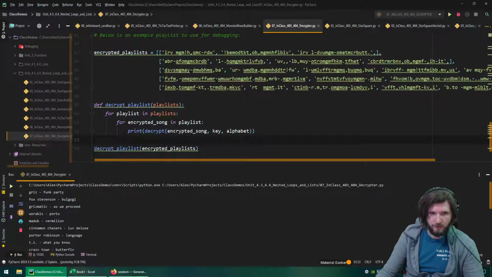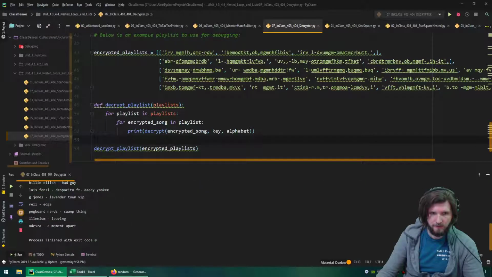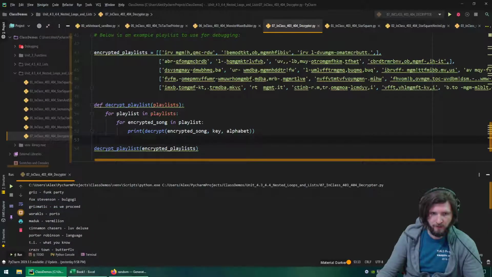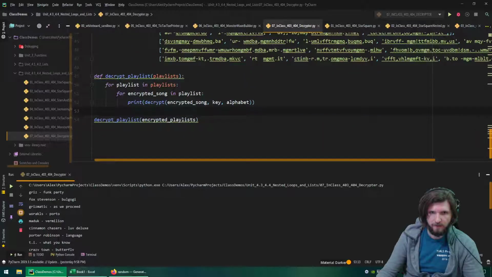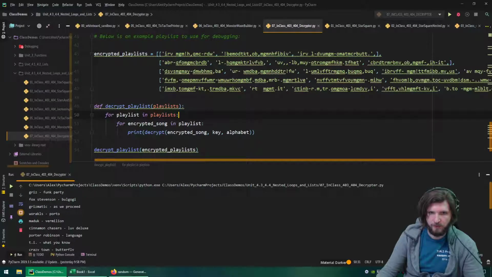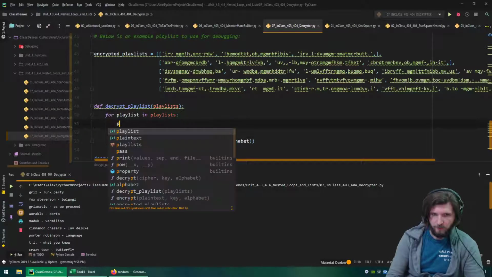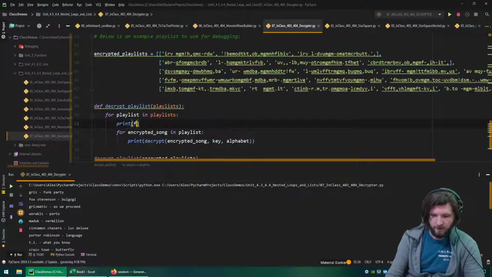And there we go. We can see now that we've decrypted all of these, but it's not done in the right way. What this is specifying is that it should have this format. So we're actually very close already by just running through this and printing things out. What we need to do is print playlist, and then we're going to have to put something in here, and this is going to be kind of an area of confusion.